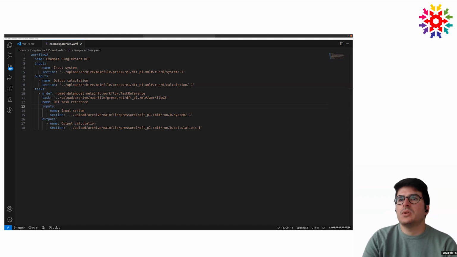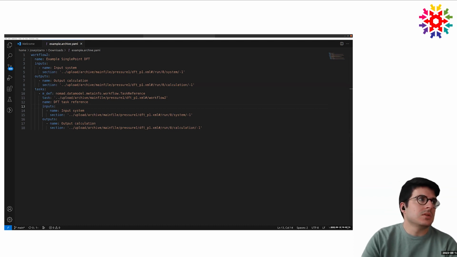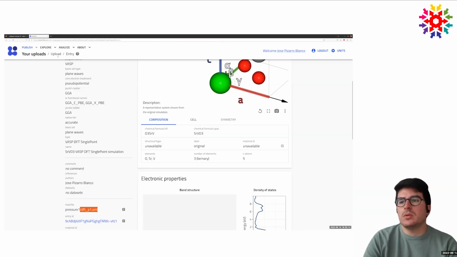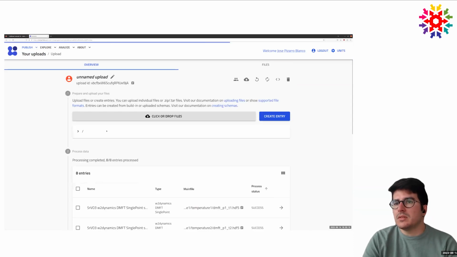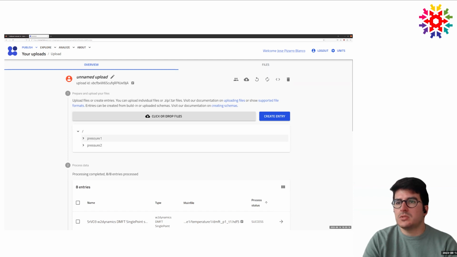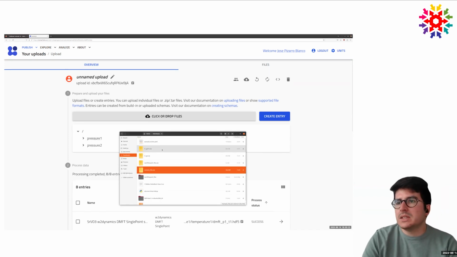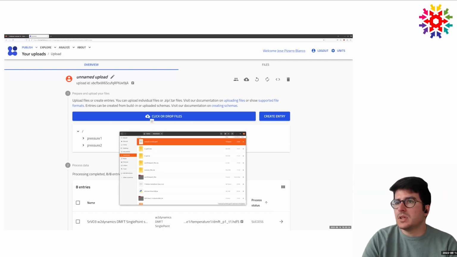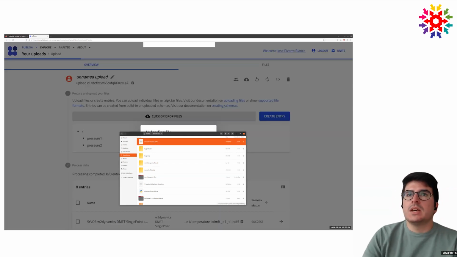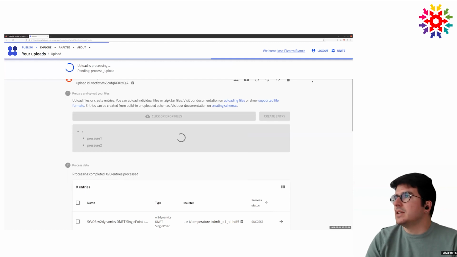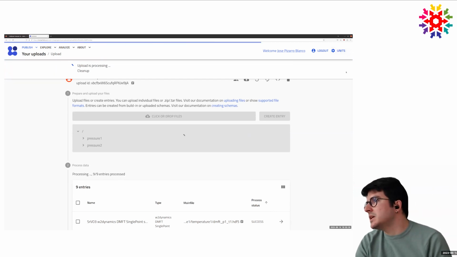So now you can drag this into your upload folder. Let me just go to the upload. Okay. Now we have, again, two different pressures with some files on it. So I'm just going to drag down this example.archive.yaml file that I created. Hopefully I didn't fail miserably.